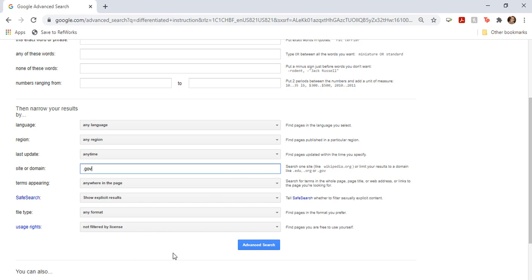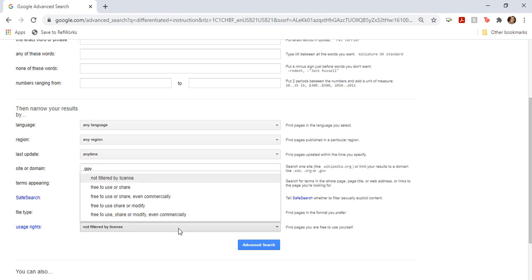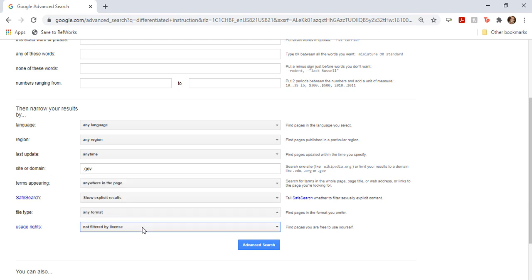If you're looking for specific file types or specific usage rights, you can also select that as well. So, if you're looking for a form of media, an image or a video, you can make sure that it's free to use by selecting that. Now, that's not always going to be the case.